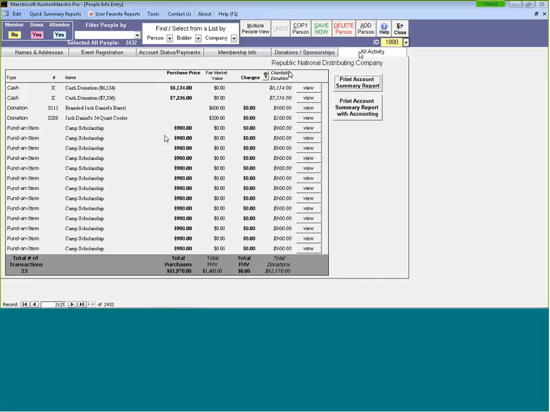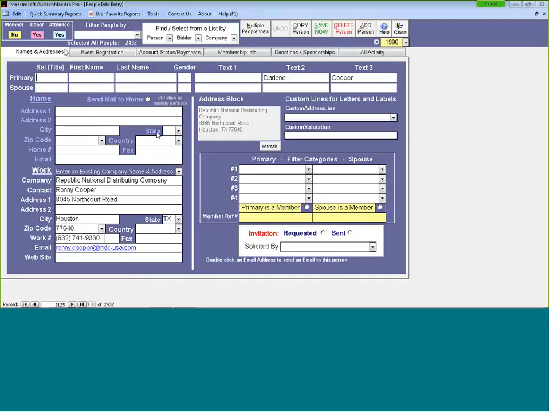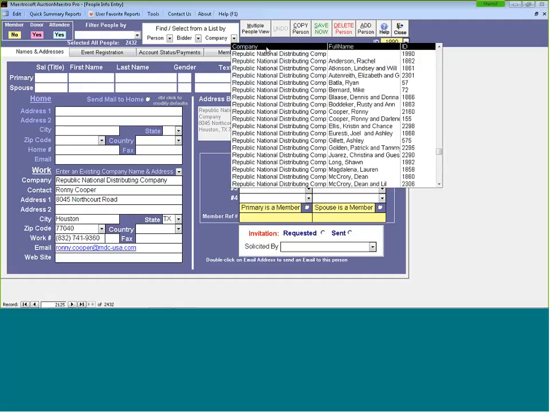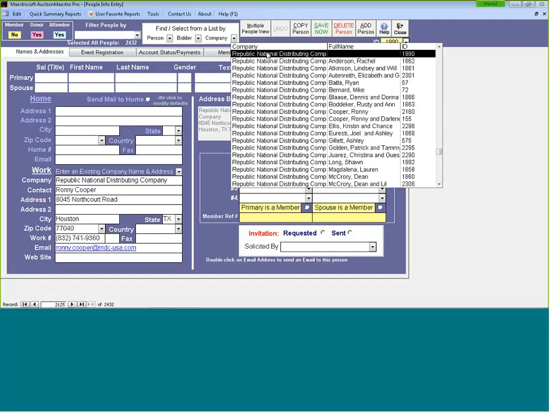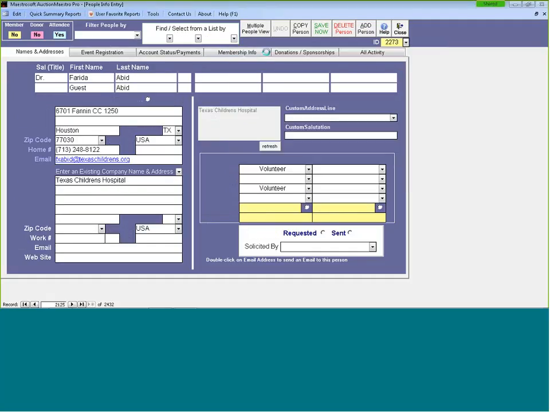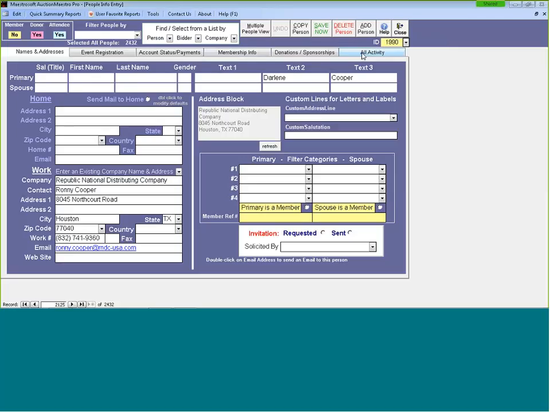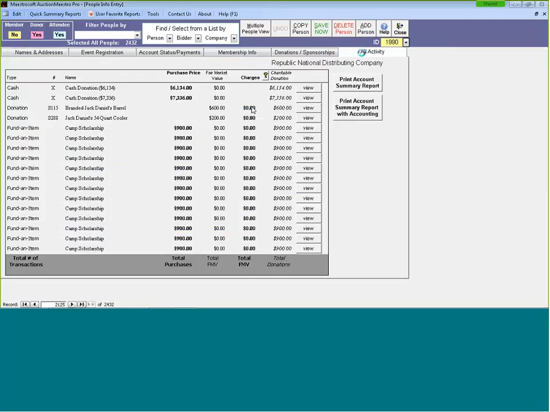So on this all activity, and I'm sorry, I went a little quickly here. I went to Republic, I pulled up my people database, I went to company, and you can just type in here to find somebody, you don't have to scroll. And I found Republic, and on this very last tab, all activity. That's how I got here. And you can see that all these purchases were made. Obviously, it was several people at their vendors.